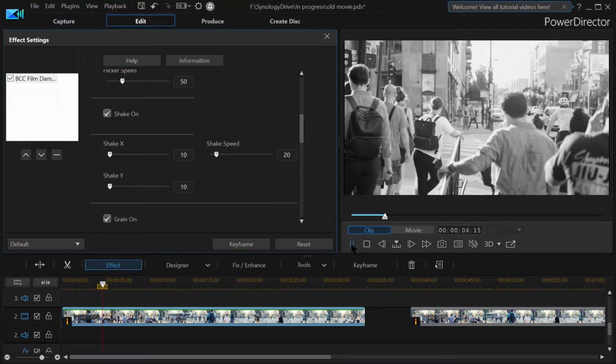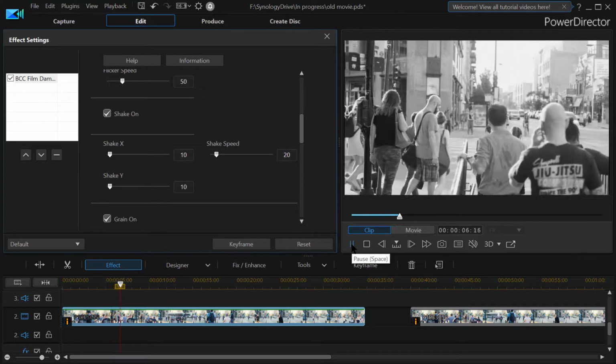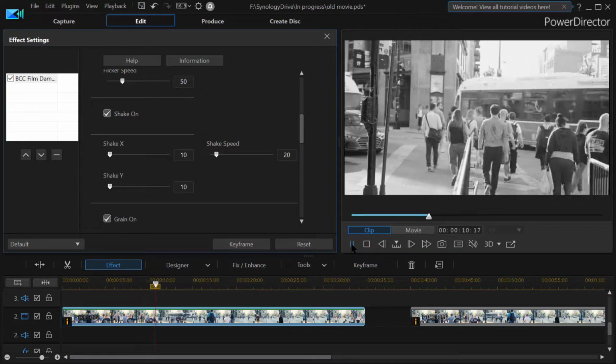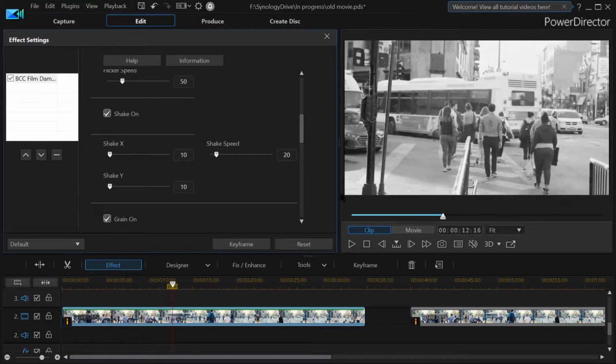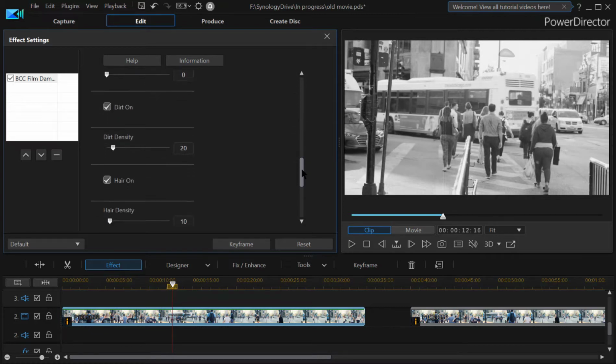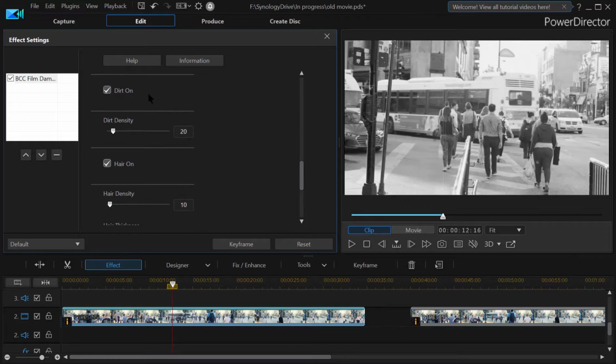So I'm using these settings. And now you see it gets a little bit wobbly. And now it's starting to look quite old. Going in the right direction. Grain on is fine. Dirt density? Nope, I don't want dirt. I don't like these large spots in my movie. I want my movie to be clean.